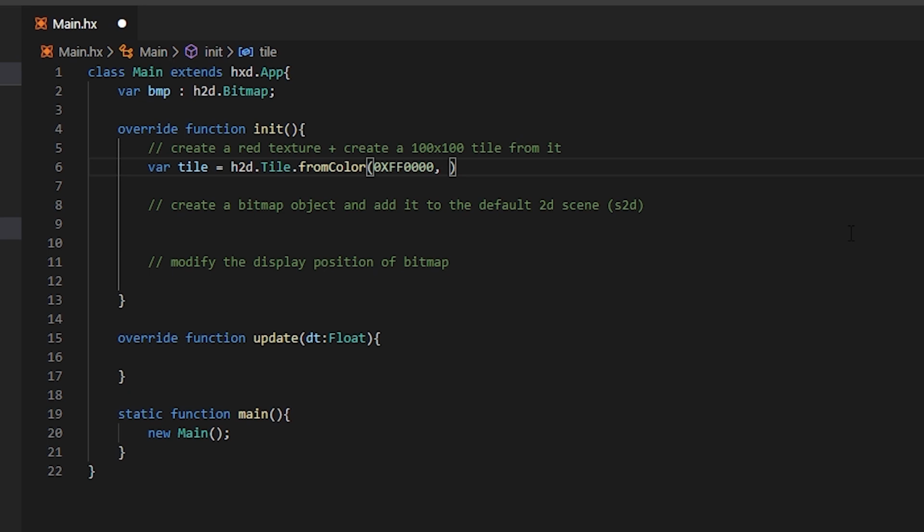And after that, we tell it the size of the tile that we want to extract from the texture. So we want a 100 by 100 tile. So it's the width here, and the height. I don't know if the T is pronounced or not, but whatever. The height of our tile. Sorry for going into the rabbit holes from time to time.